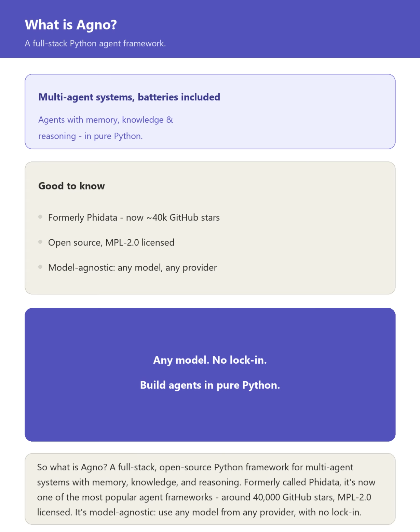It's a full-stack, open-source Python framework for building multi-agent systems with memory, knowledge, and reasoning. It used to be called Phidata, and it's now one of the most popular agent frameworks, with around 40,000 GitHub stars and an MPL2 license. It's model-agnostic, so you can use any model from any provider, with no lock-in.